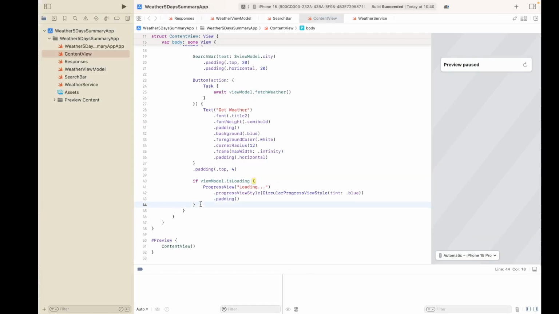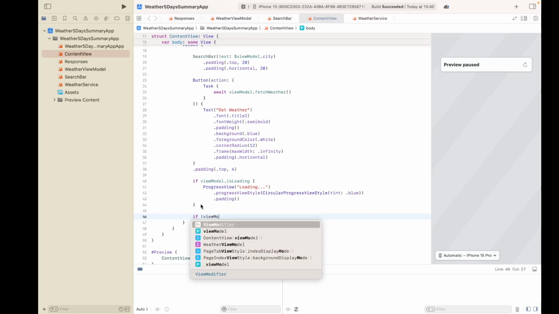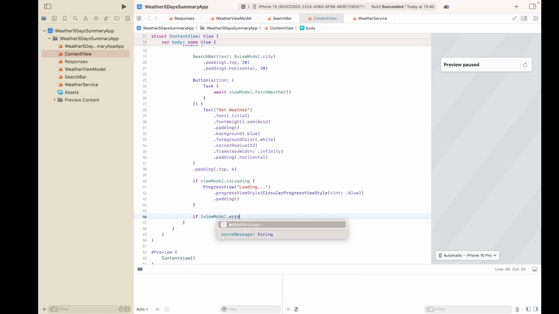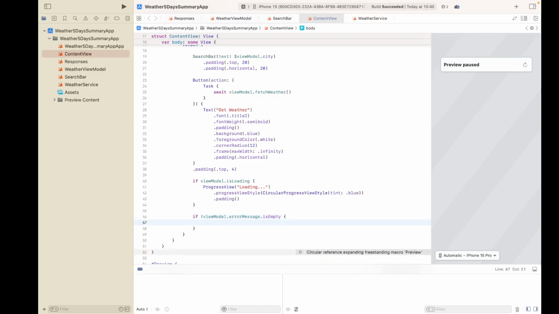The first one we will do is to display when an error has happened or not. To do that, we implement that on lines or after lines 44. View model, error message is not empty. So if there's a value in the error message variable, that means an error has happened. So we just display the error message to the user.